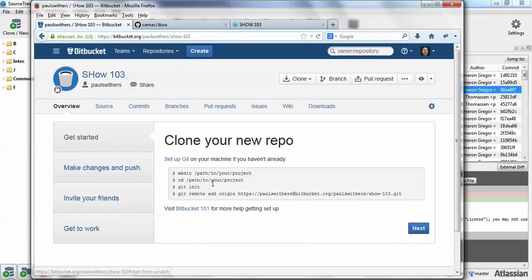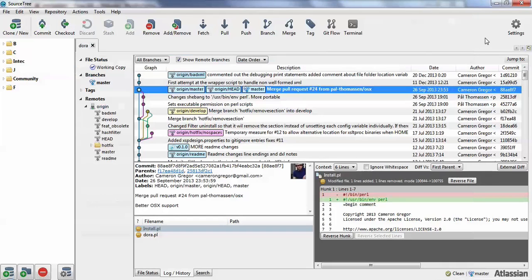So I'm starting from scratch, so I need to get the URL to pull down that repository. So here it is, and if you've got a Git repository, then it's always going to end .git. If you've got a Mercurial one, it's always going to end .hg. So I'll now come across to SourceTree.